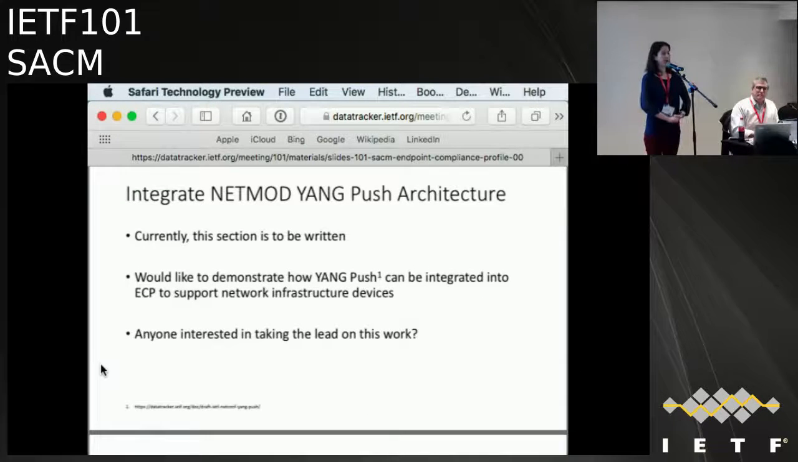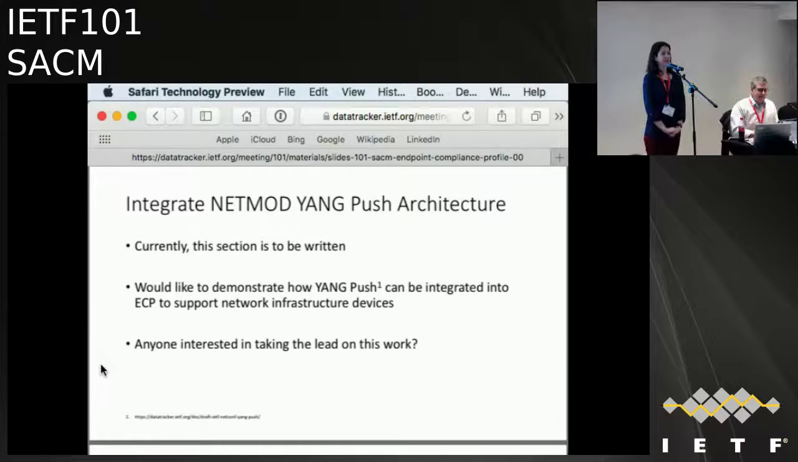We have a whole very blank section about NETMOD YANG. The group wanted us to incorporate that into this work. I think that's a fabulous idea. I also think Danny and I are not necessarily the right ones to do it. I think there are a lot of people in this group that know a great deal more about NETMOD, YANG, all that good stuff than we do. And so I'm asking for help.